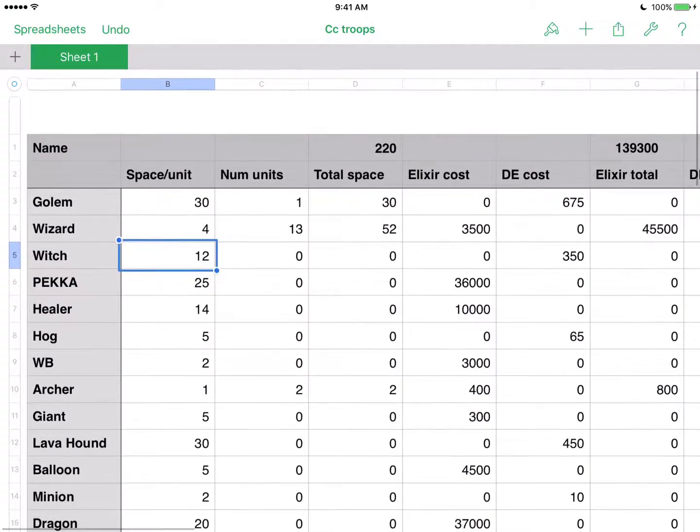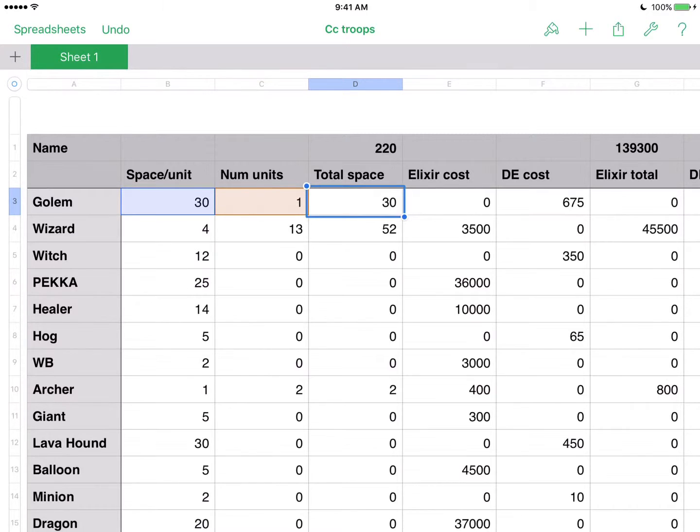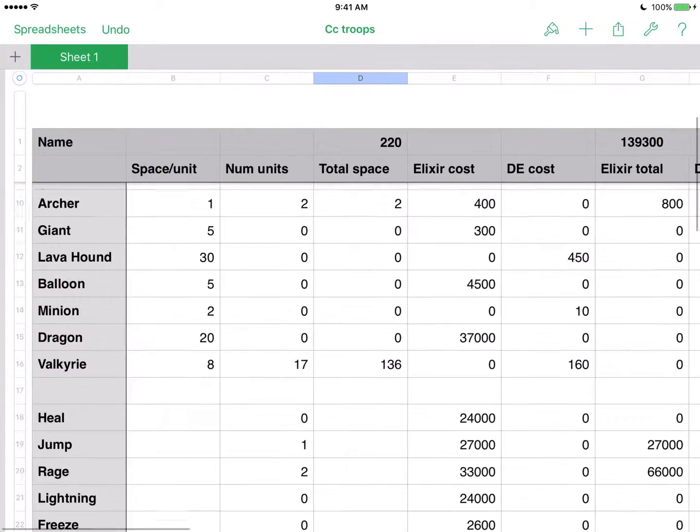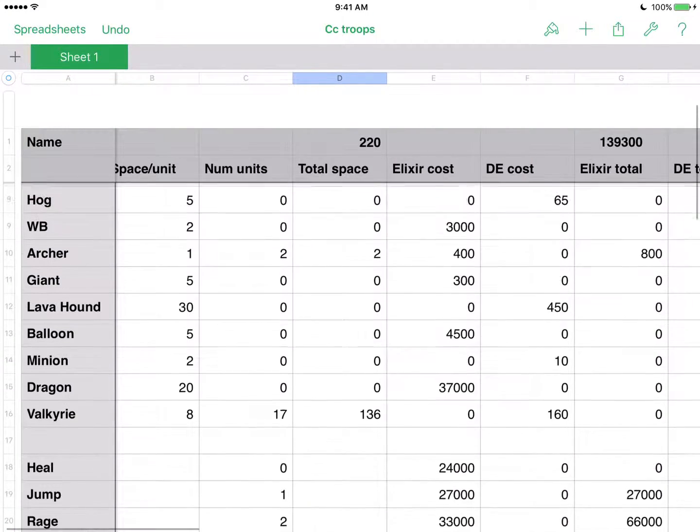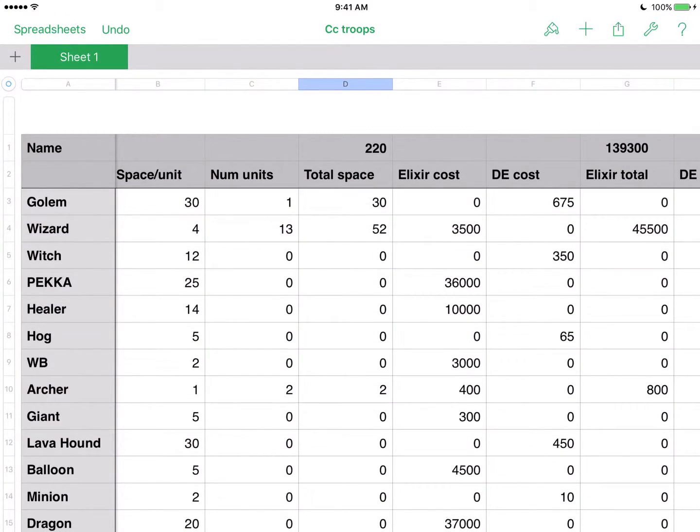The second column is the number of units I'm going to use. So in this example, I'm going to use one golem. The third column here is a formula which is basically the space per unit times the number of units equals the total space. So for all the golems I want to use, it's going to cost 30 housing space. If I want to use 13 wizards, it'll cost 52 housing space. And I do that all the way down. Even though I have a number of spells here, I don't have any housing space because spells don't cost housing space. They cost spell space, but I don't really care about that so much.